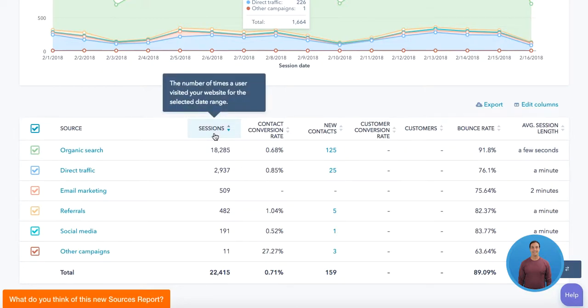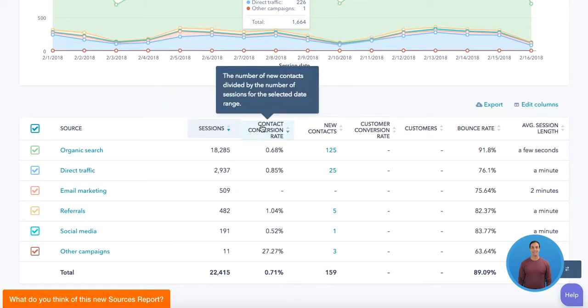Obviously, we talked about sessions, which would be the next column here, the number of times a user visited your website for the selected date range. And as you hover over, you can see, it's pretty self-explanatory. Some of the new features, though, we get into here on some of these columns, what we can see here is the contact conversion rate.